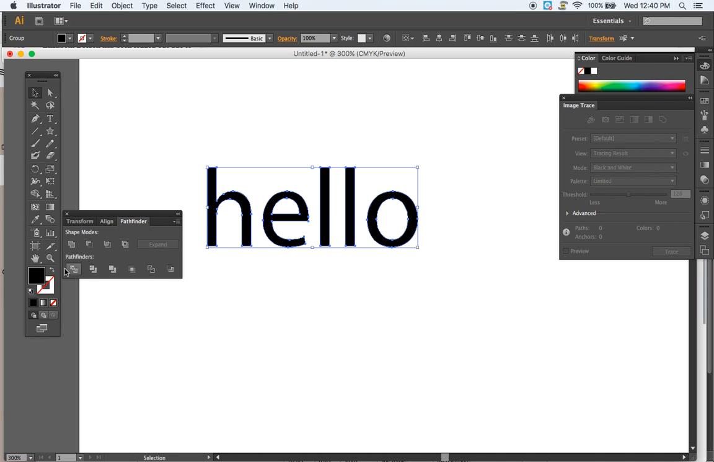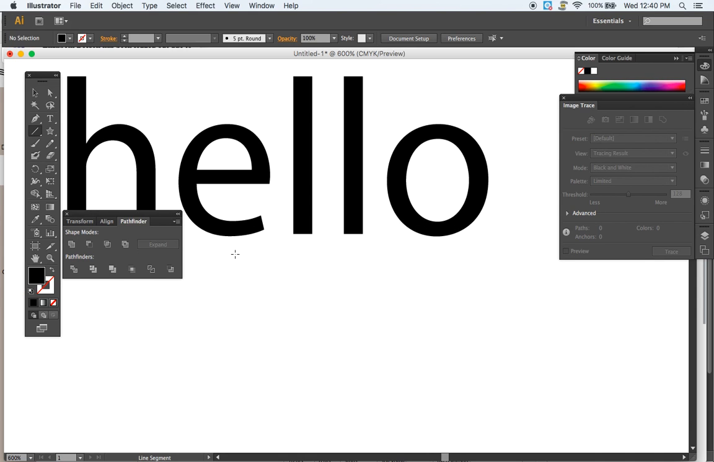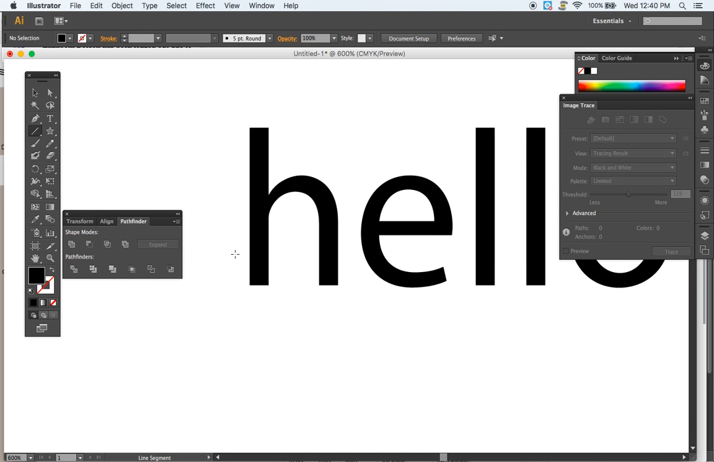Now, Pathfinder doesn't work on its own. You have to use some tools over here with it for most of the things that you'll be doing. And we're going to start out with Divide, and with Divide, the easiest tool to use really is the line segment tool. And it's not the only tool to use. You can also use the pen tool, but the line segment tool is a really easy way to divide up things that you are trying to separate, whether they be shapes or a word or a letter.